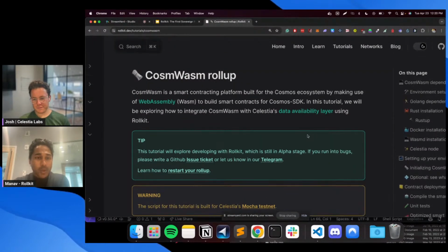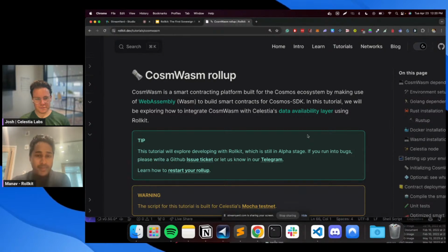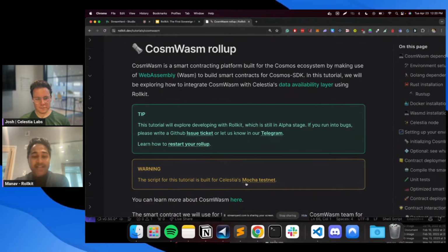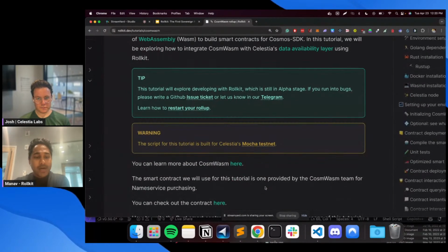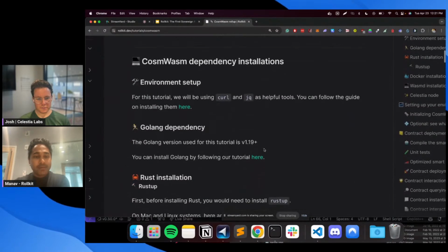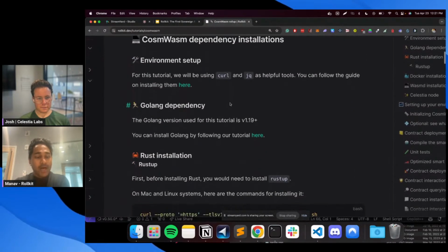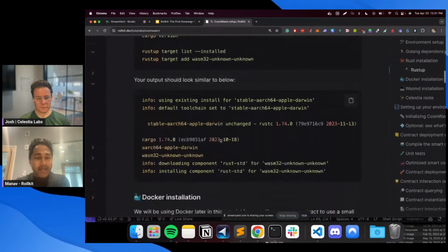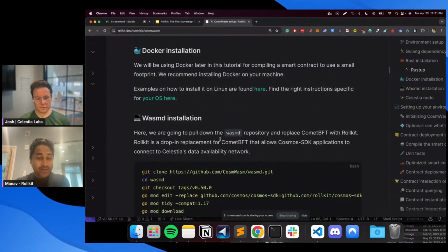Awesome. So we'll deploy a CosmWasm rollup. This is one of the tutorials on our website. It uses Celestia's Mocha testnet in this example, and I have the environment set up here, which is basically just installing Golang and installing Rust. But I'll skip ahead to the part where you actually deploy a rollup.